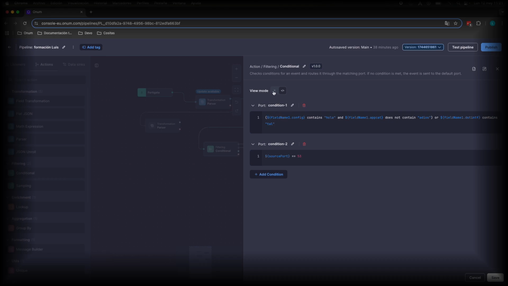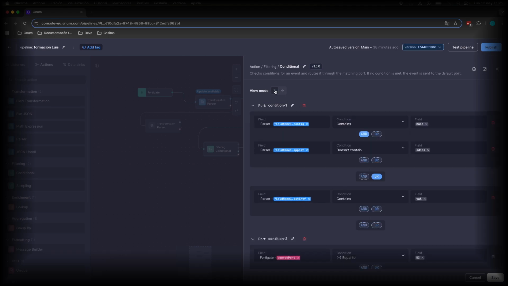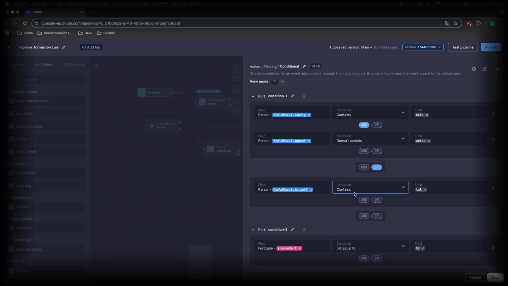Important things to keep in mind with this action. The comparisons are processed sequentially. That is, when an event arrives, the first thing checked is condition 1. If condition 1 is true, the event exits through that path and no other conditions are checked.